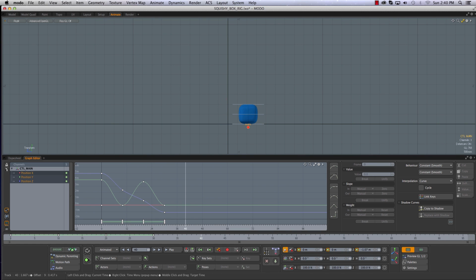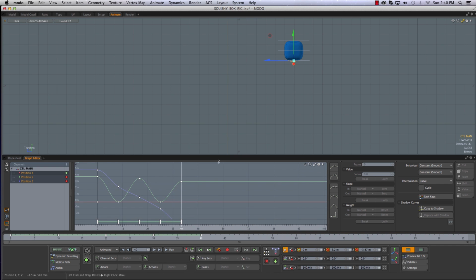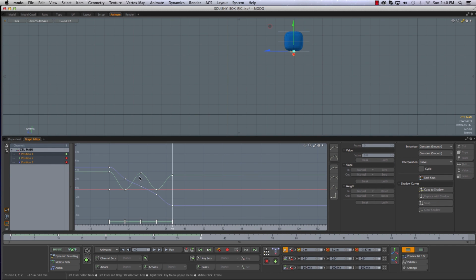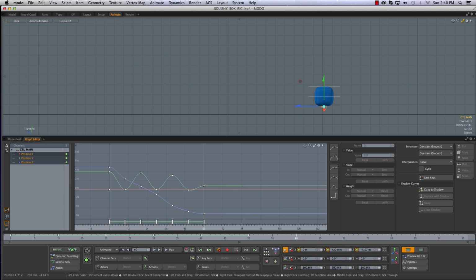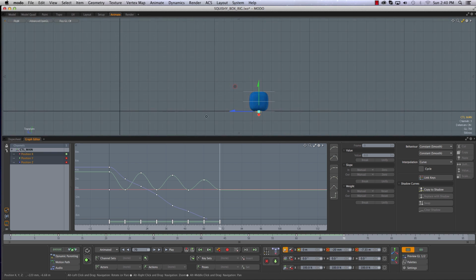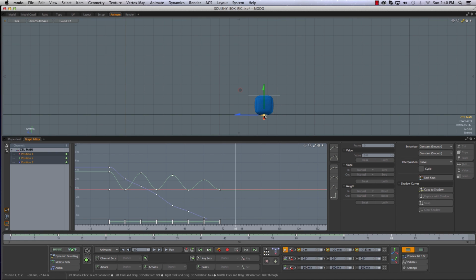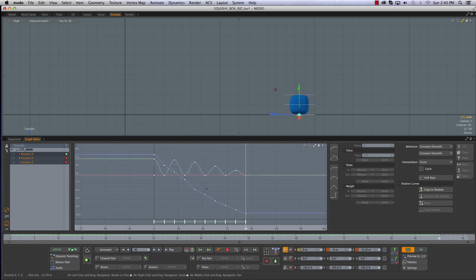So we're going to go to frame 40. Put this up here. You can see what's happening. Not only is the Y key updating, but you can also see what's happening in Z. We're going from 4 meters, we've gone down to 0 meters, and now we're at negative 4 meters. And we're going to go down at 60, 70, 80, and 90. There we go. So you can see what we've got.